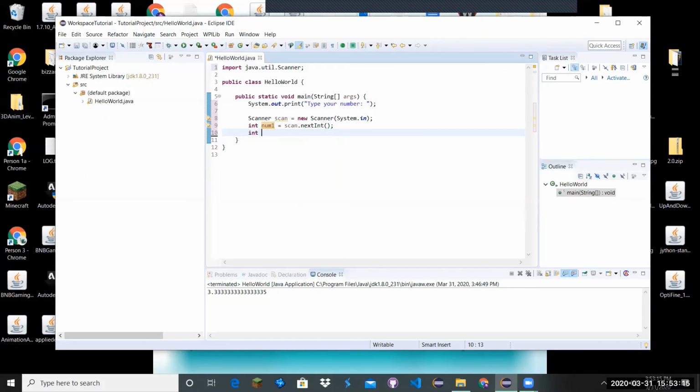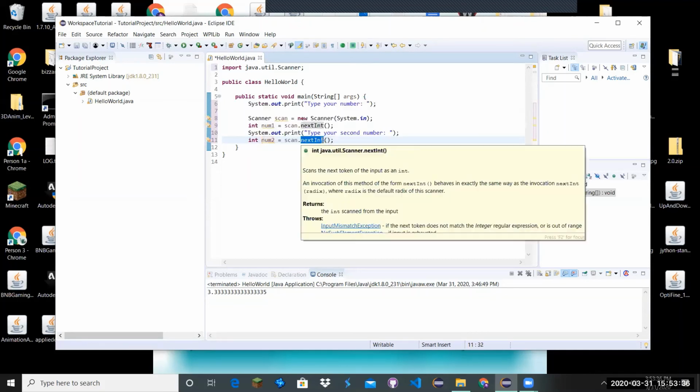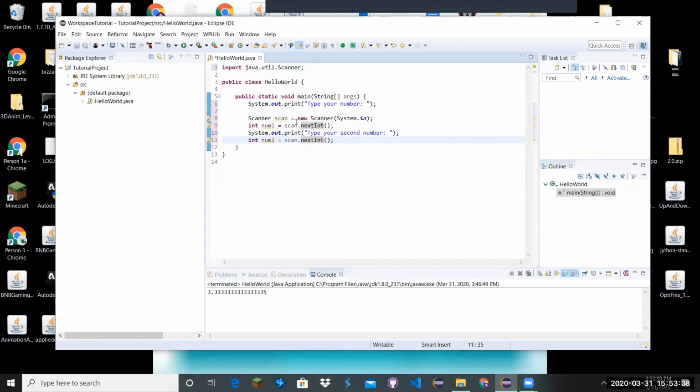So then we can have another int. I'll just copy paste it. Copy pasting is a programmer's friend. Remember this. Type your second number. And now you don't have to recreate a new Scanner for every line. You can just keep the same Scanner and do scan.nextInt again, and it'll give you the next int, because scan exists in memory, so scan is an existing object.